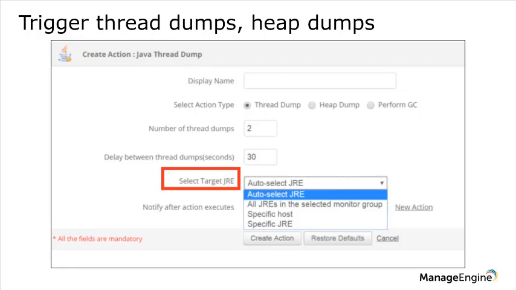So you know that besides going and clicking and manually generating the thread dumps or heap dumps from the product, you can set these as automatic corrective actions in case particular attribute thresholds are violated.